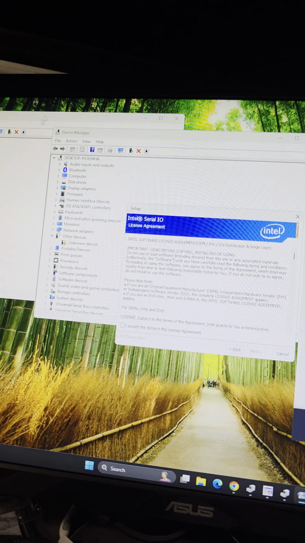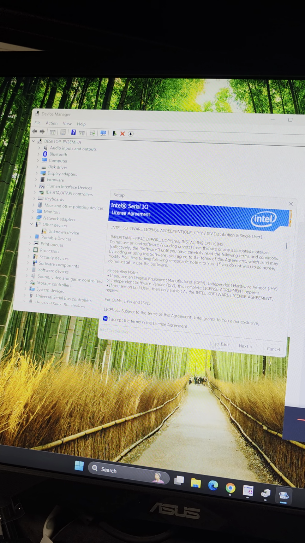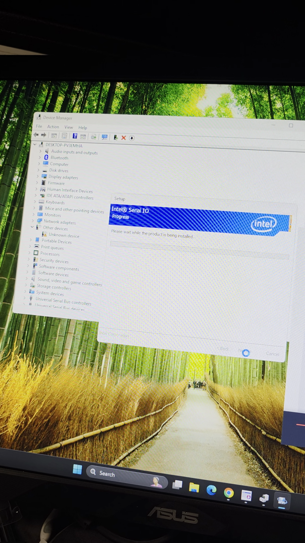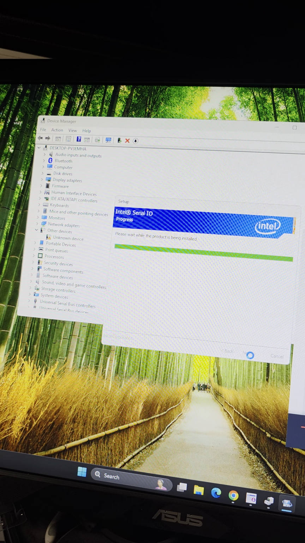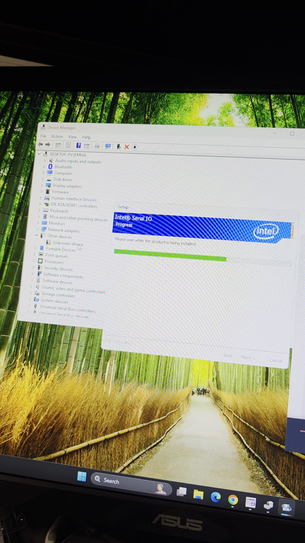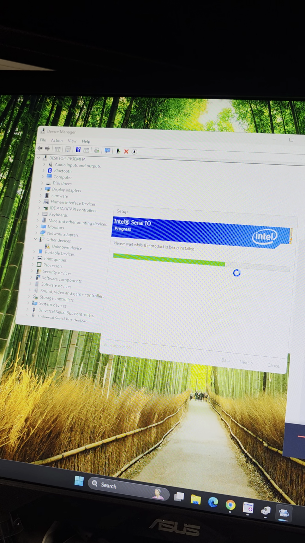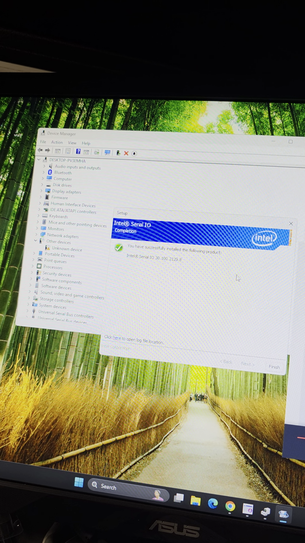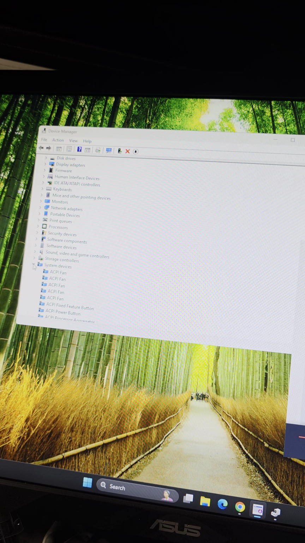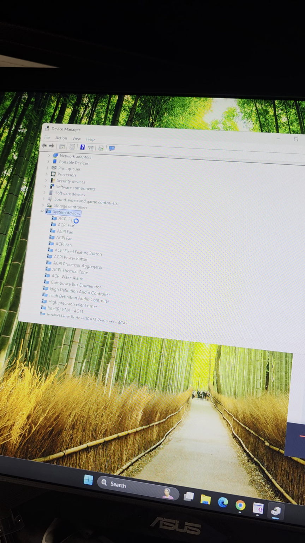Okay, Intel Serial I/O. Let me show you the thing just so you can see side by side. Accept, next, next, next. It's going. And once this finishes, it should be gone. Come on, do your thing. There you go. And as you can see, it filled out the system device and we're good to go. So now we got all the drivers. So that's pretty much it.